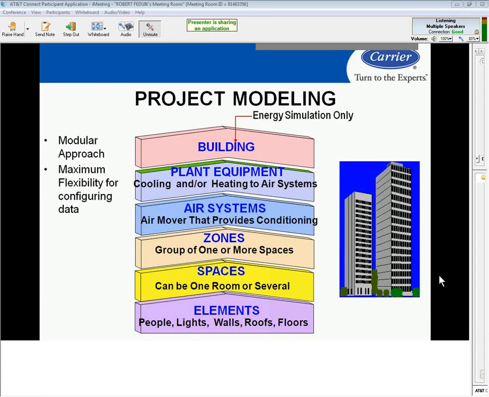VAV, chilled water, DX, constant volume. There's dozens and dozens and dozens of different air systems. The air systems, if they have hot and cold water coils in them, are served by remote plants like a chiller and/or boiler. And then at the building level is when you do an operating cost.